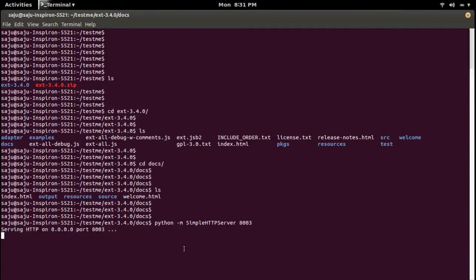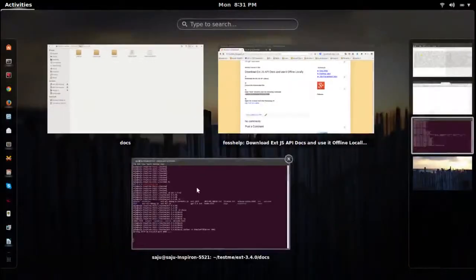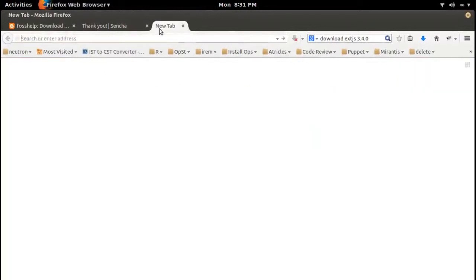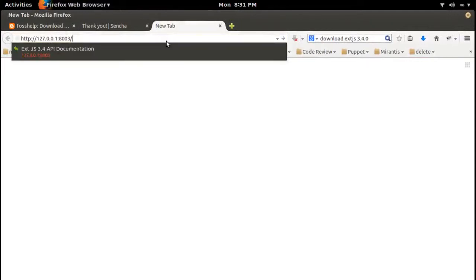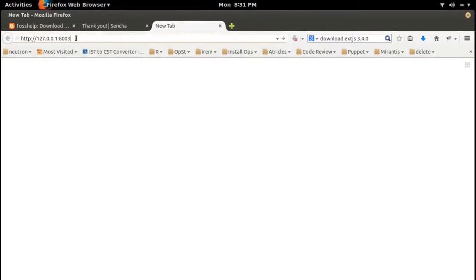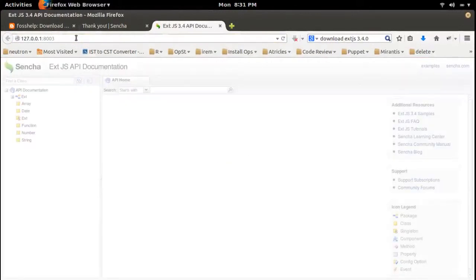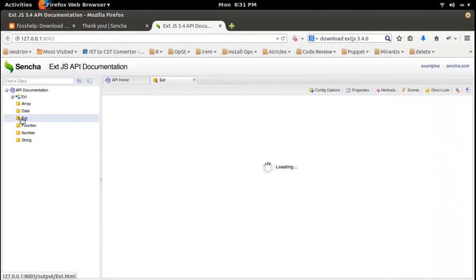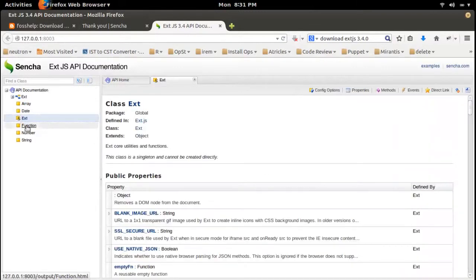in the browser. So in the browser we need to enter this URL: 127.0.0.1, then the port number. This number we specified in that command. So if you press enter, you can see it will automatically open the index.html. You can see the documentation here.